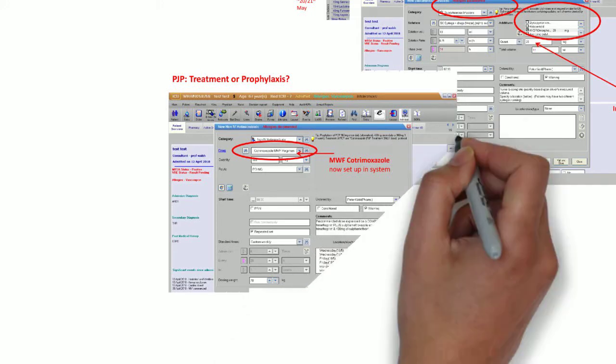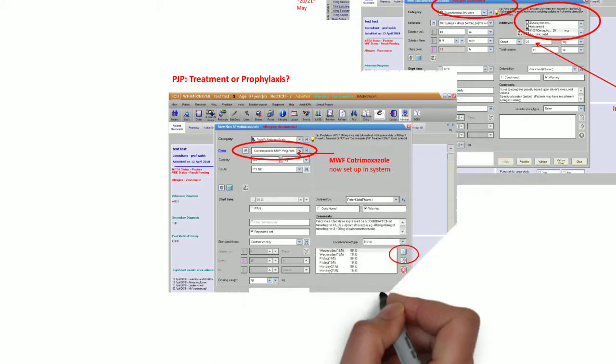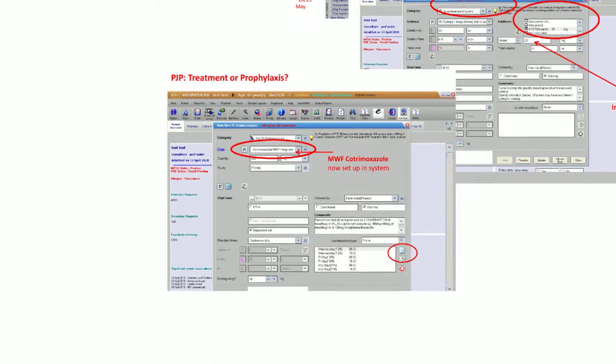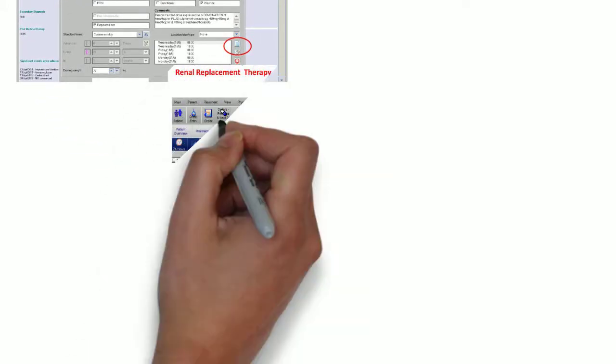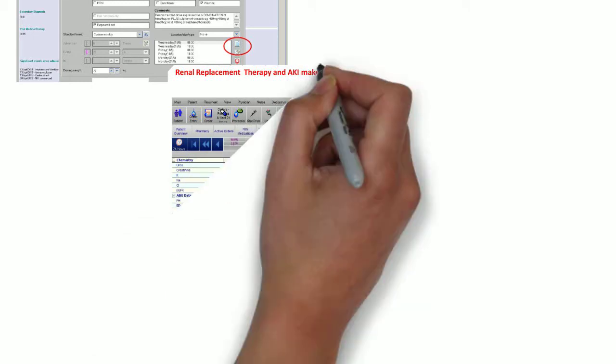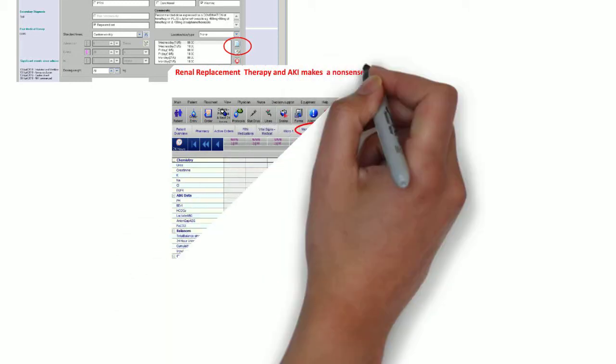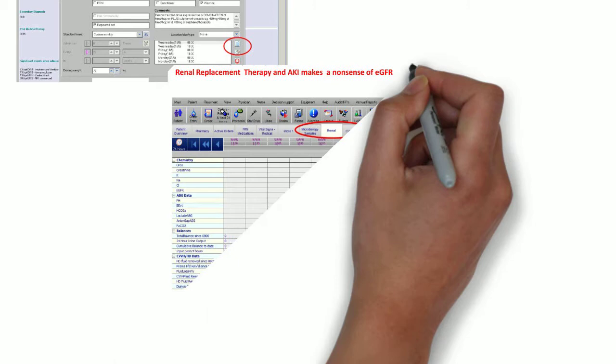And giving drugs Monday, Wednesday, Friday, for example, is particularly problematic. To do this, we edit the schedule down the bottom right-hand corner. To make it easy for you, we have customized a Monday, Wednesday, Friday cotrimoxazole, which is already pre-prescribed in that manner.